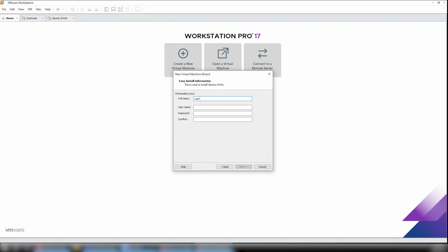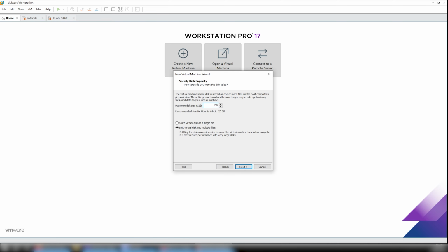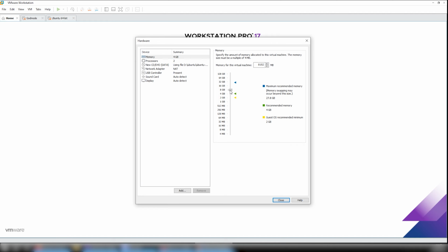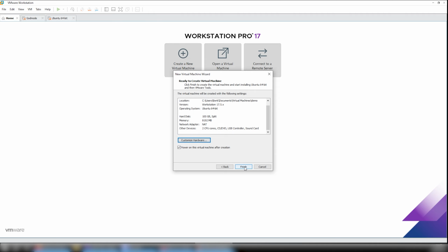I'm gonna do user, username, user, password, 1234, 1234. Let's go. Next one, virtual machine name. We're gonna do demo. I'm gonna do 100 gigabytes of storage. Let's see, everything is all right. Customize hardware. I'm gonna give a little bit more RAM, 8 gigabytes, and then we're gonna press finish.